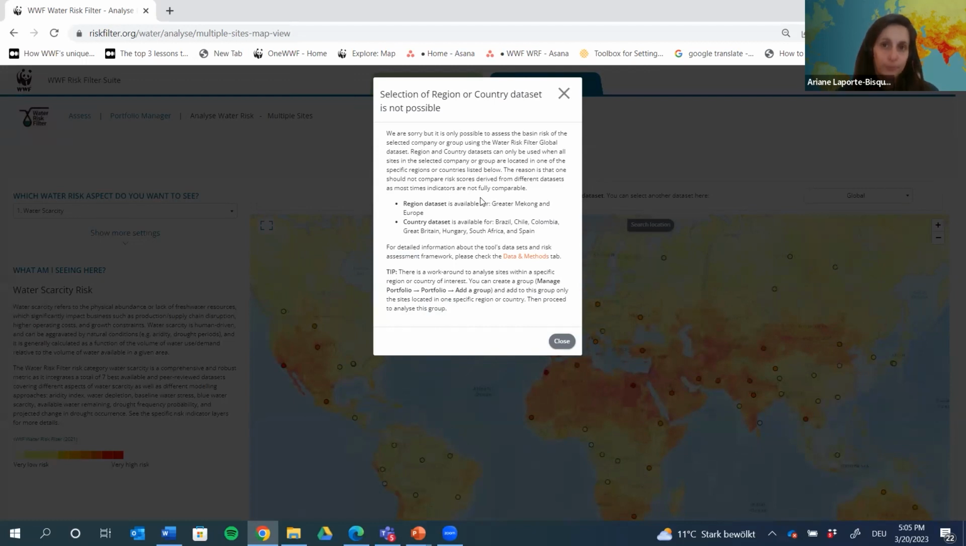And so the reason for this is because you should not be comparing risk scores derived from different global versus country data sets, as most times indicators are not fully comparable. And so there is a total in the water risk filter of two regional level data sets for Greater Mekong and Europe, and a total of seven country level data sets for Brazil, Chile, Colombia, Great Britain, Hungary, South Africa, and Spain.